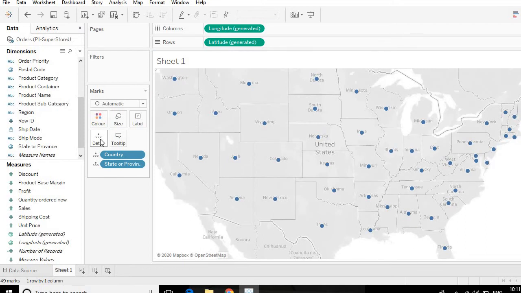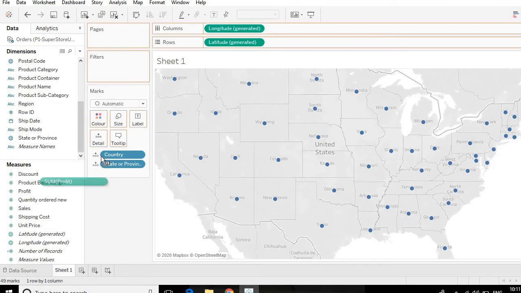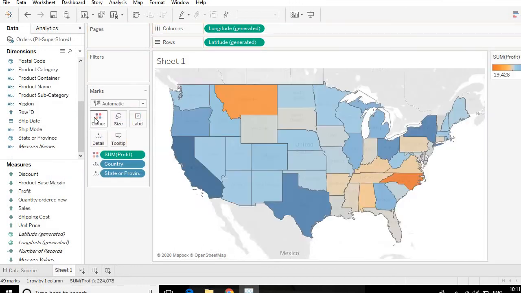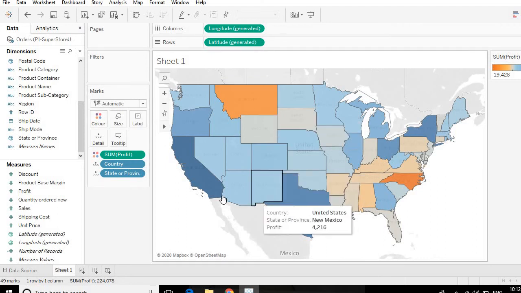So many circles will appear, and every circle represents a different state. If we want the state-wise profit, drop Profit into the Color part. These are the profits of all the states.